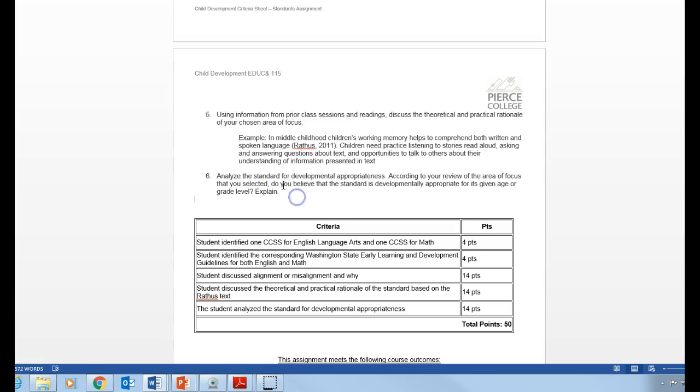Finally, number 6 is the part where you really have to put your thinking cap on. So here you're going to analyze the standard for developmental appropriateness. So you've reviewed these 3 sources, and I want you to think critically and say, okay, is this developmentally appropriate and why? Or is it not and why? And you're really going to explain that answer.